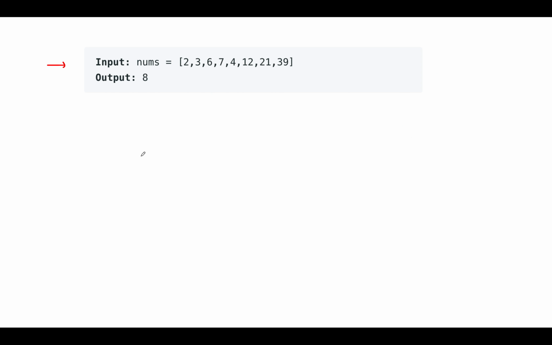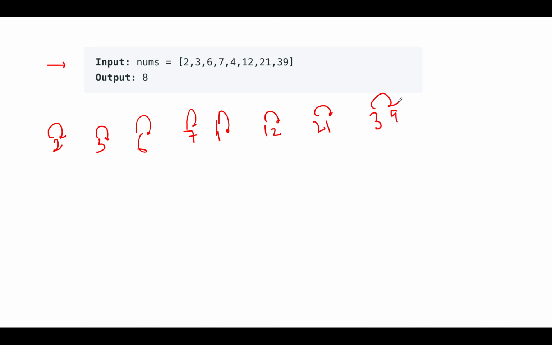So as a default case, let's create all of these elements as independent islands. So we have 2, and 2 is its own connection right now. 2 is its own parent. We have 3. 3 is its own parent. We have 6. 6 is its own parent. 7. 7 is its own parent. 4. 4 is its own parent. 12. 12 is its own parent, and 21 is its own parent. 39 again is its own parent. So right now what we have done, we have taken all of these elements as independent islands, and now let's try to form groups here.